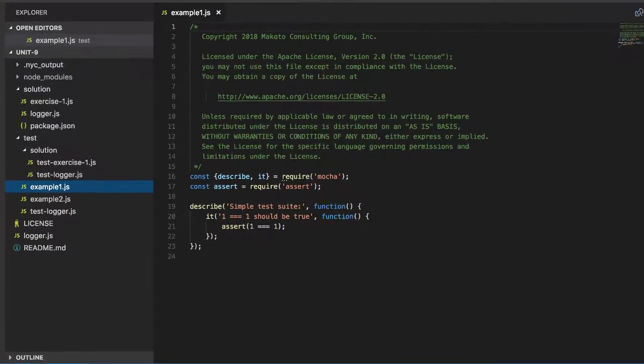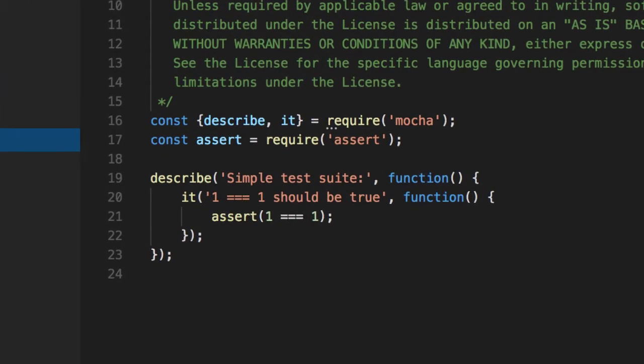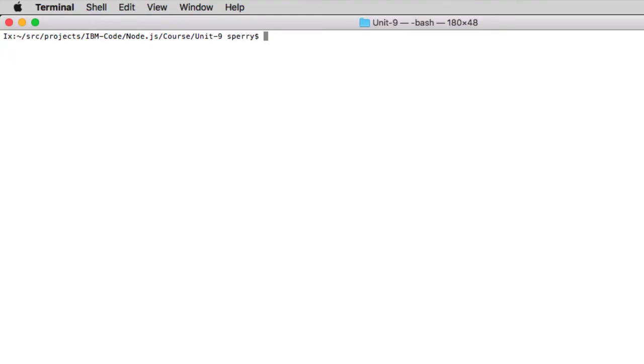The Mocha API is very straightforward. The describe function is used to create test groups, sometimes called test suites, and the it function is used to create the actual test cases. To run this Mocha test, open a terminal window, navigate to the Unit 9 directory, and run Mocha and specify the name of the test.